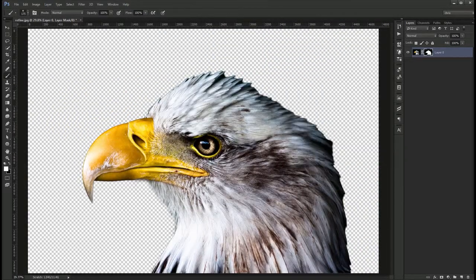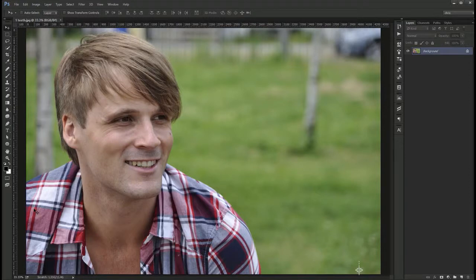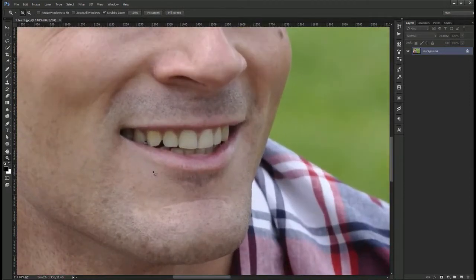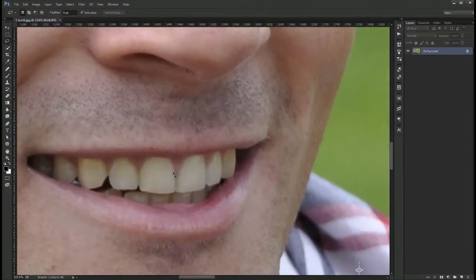Let's get to it. How to whiten teeth. Let me show you how you can improve your smile through Photoshop within minutes. First, we're going to grab the lasso tool and make a selection. I'm using it because I want you to use it too. It's a bit more difficult, but we'll manage.